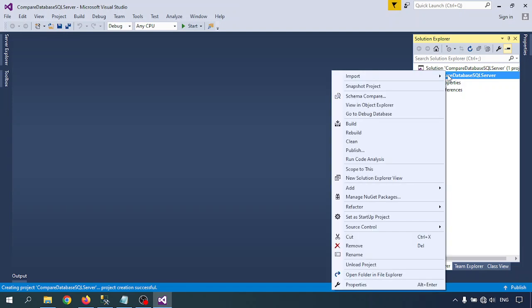Right click on the project in Solution Explorer. There is an option Schema Compare. I am going to compare both database schemas, so click on that.